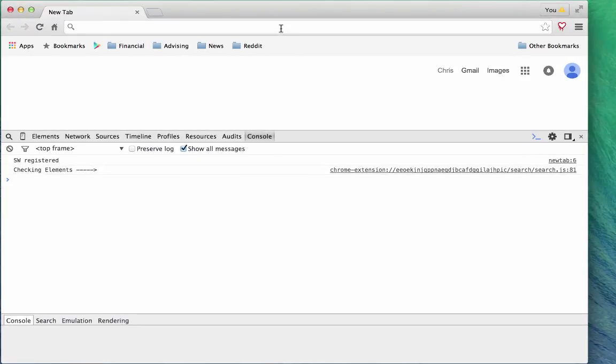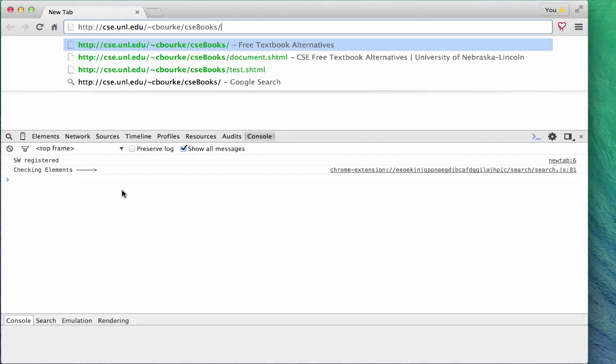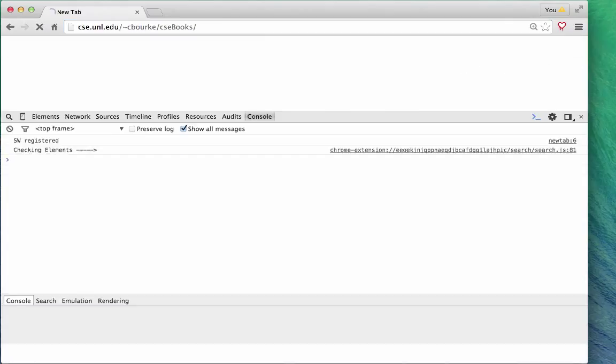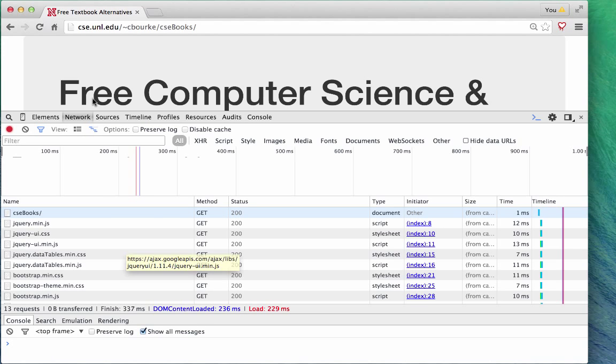Here we have the Chrome web browser. Chrome comes with a lot of really cool tools for developers that allow you to debug JavaScript and take a look at the internal workings of a web page. Let's go to a web page that contains some information on free computer science textbooks. When we do, a lot of requests for various resources are made.